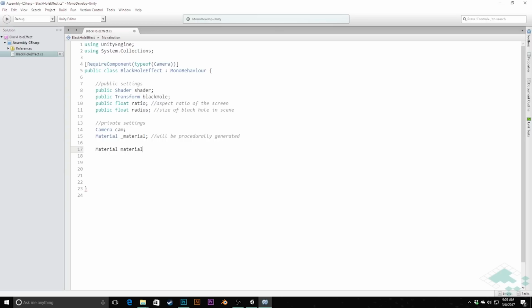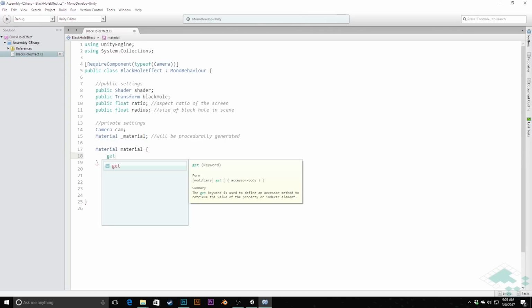This is the other reason I'm using that underscore up here. Normally, when I'm making a property, I capitalize it. But in this case, because material is already a claimed name in Unity, I'm just going to keep this lowercase, and keep this one with the underscore to differentiate them. And then we're going to create a get call in here.